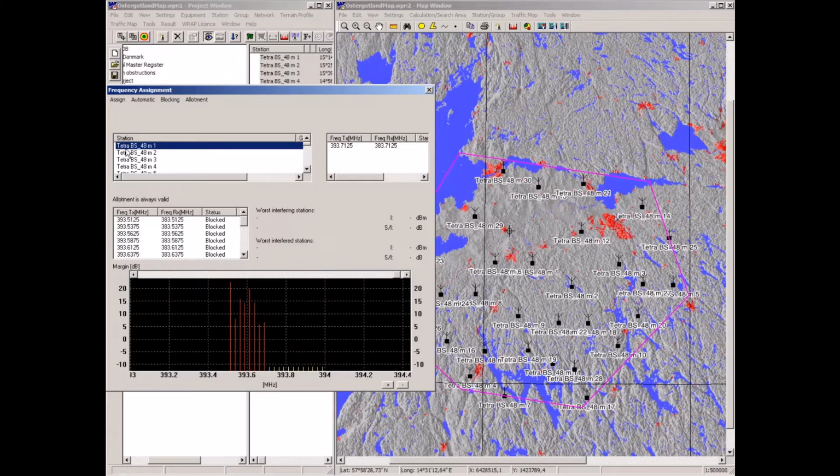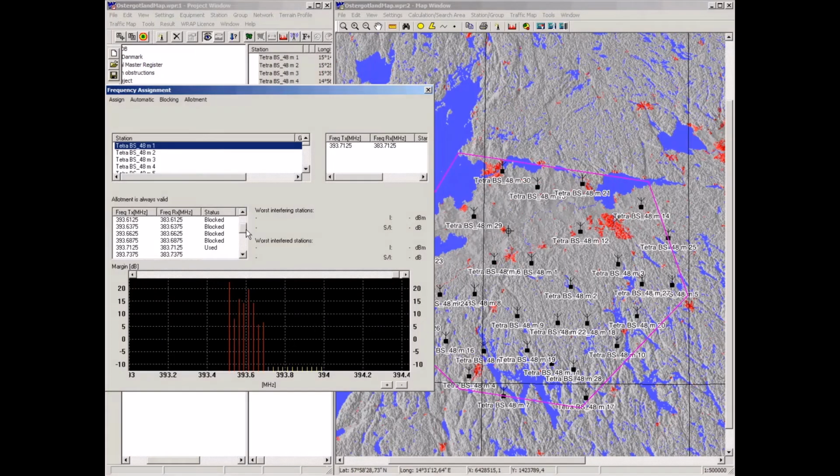The chart at the bottom of the window here indicates the margin. A red color indicates that if we try to assign that frequency, there will be interference. A yellow color here indicates that that frequency can be assigned and will not give interference. Blue, which may be a little difficult to see where I have the cursor now, indicates that that is the frequency in use by the station that is marked in the upper left list.